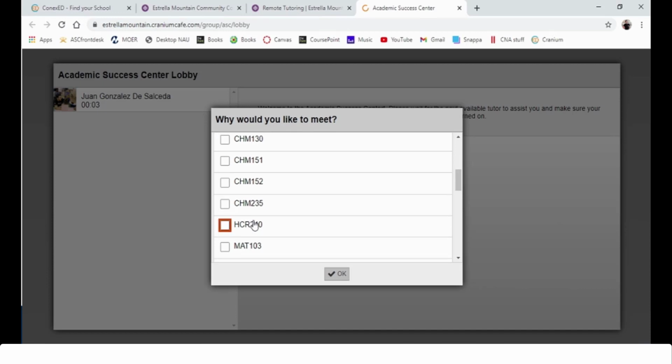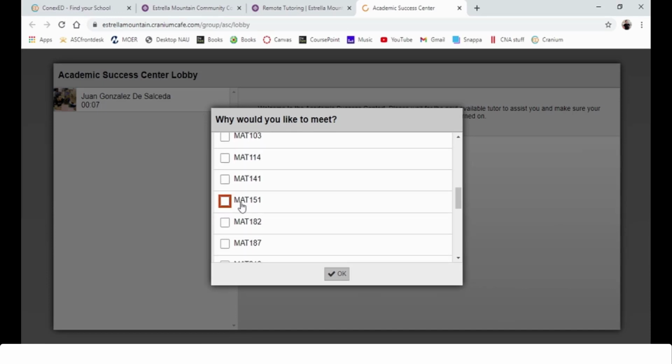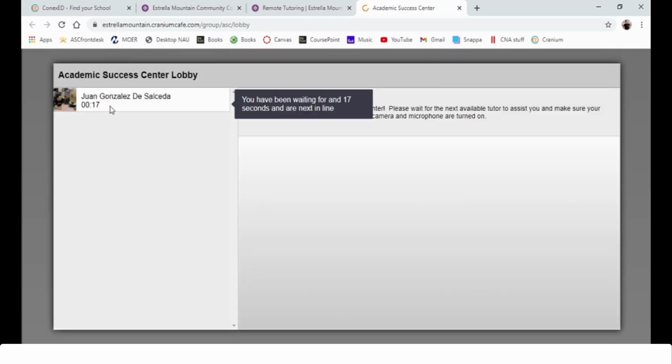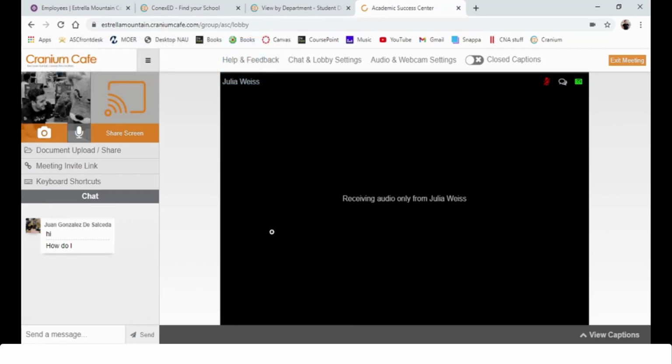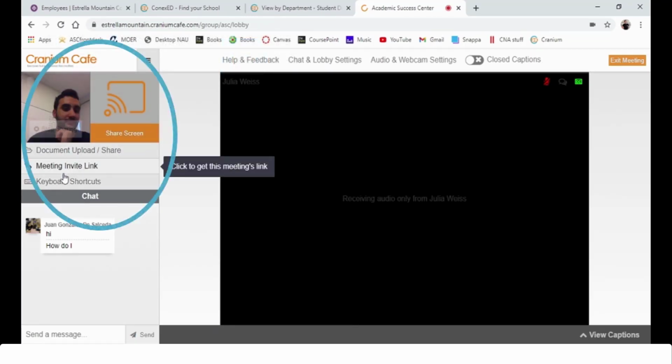You will automatically be taken to a gray screen with a question asking, "Why would you like to meet?" Select the course subject you need assistance with. You may have to wait a bit until a tutor is available to add you to their lobby. Once a tutor is available, you will automatically be able to connect and meet with them virtually through audio and video. The left-hand side of your screen will have all the functions available to you.